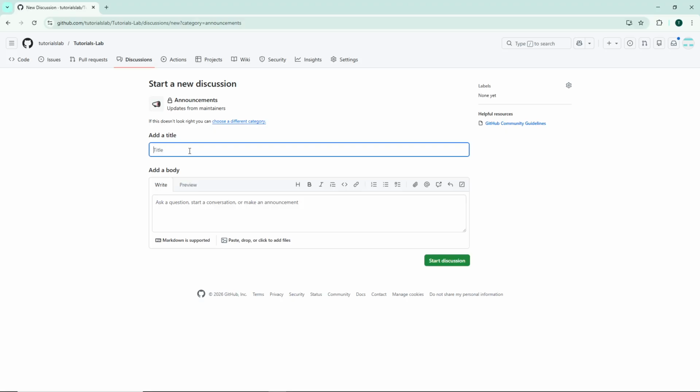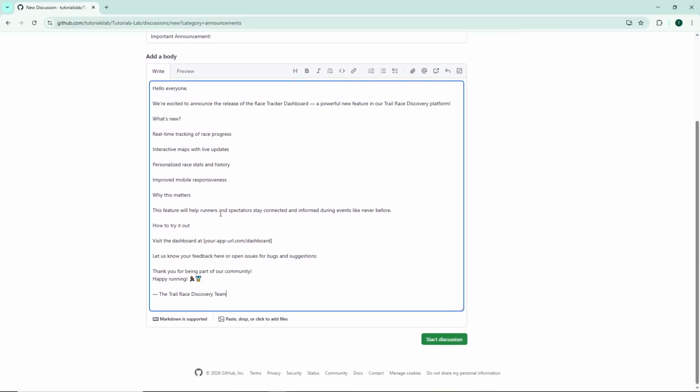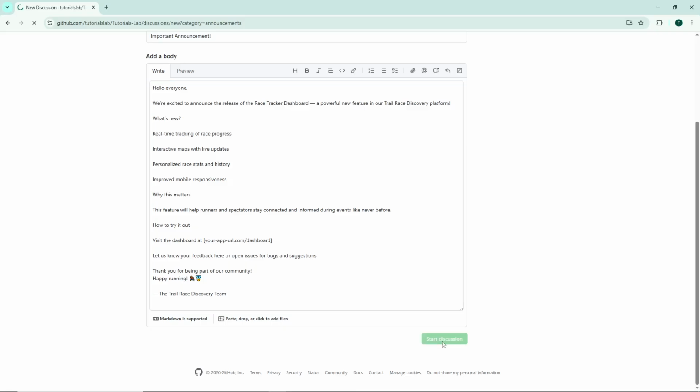Now you'll be presented with a form where you can compose your announcement. Start by adding a title that clearly describes what your announcement is about. Make it concise but descriptive enough that people understand the content at a glance. Next, move down to the body section where you can enter the main text of your announcement. Type in all the details you want to share with your community or team. Once you've finished writing and you're satisfied with your content, click the Start Discussion button to publish your announcement.